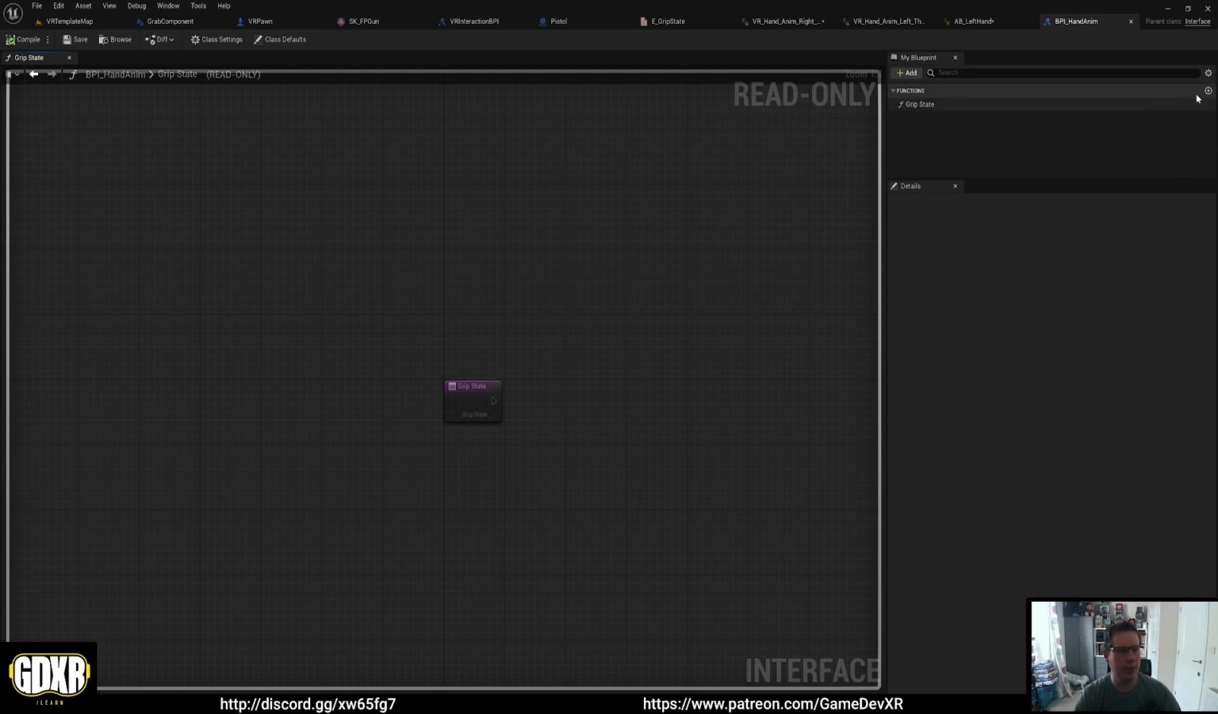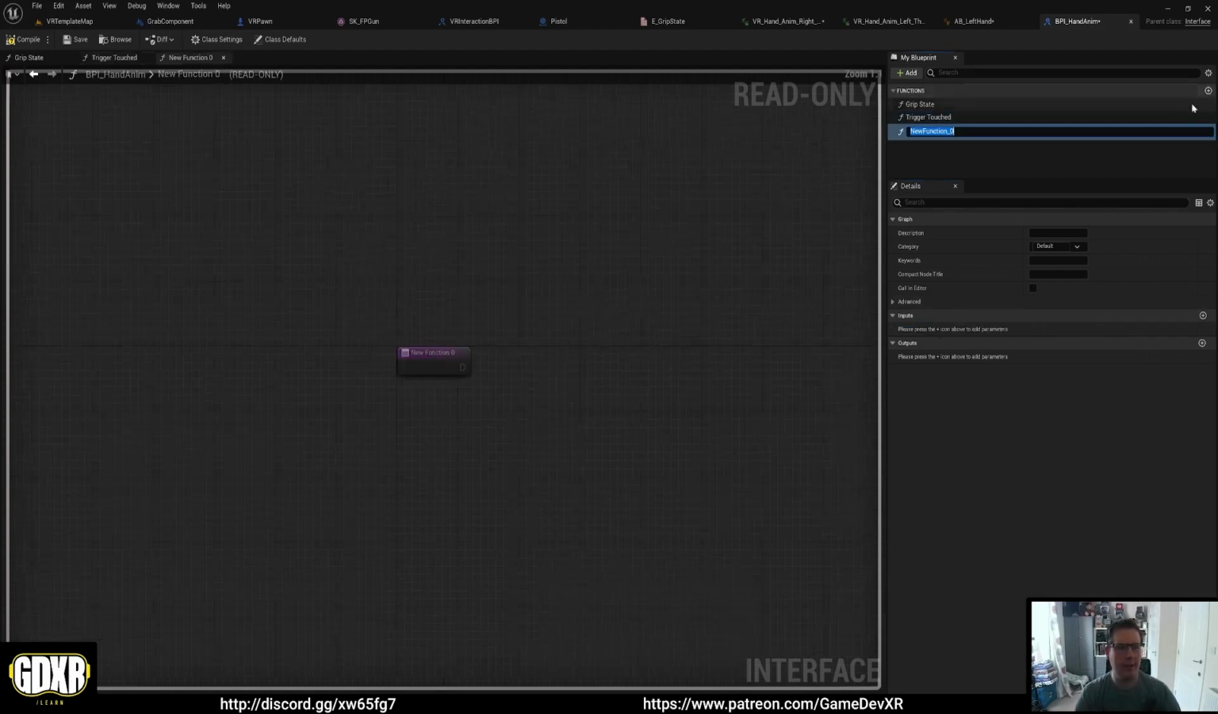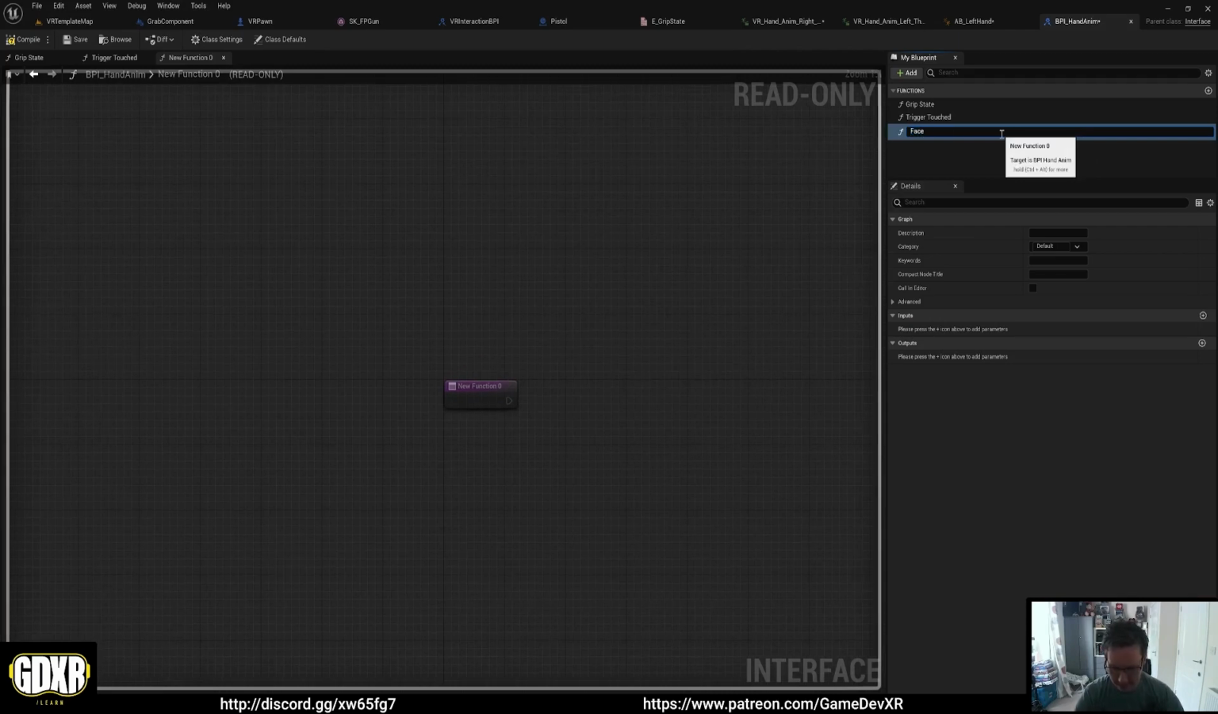couple more. So we're going to create a new one called trigger touched. And we need this to have an input of a Boolean, trigger touched. And then our next one is going to be face button touched. And then our last one is going to be grip axis value.